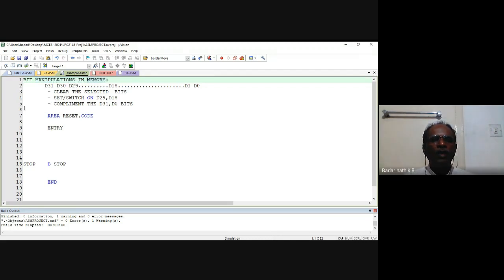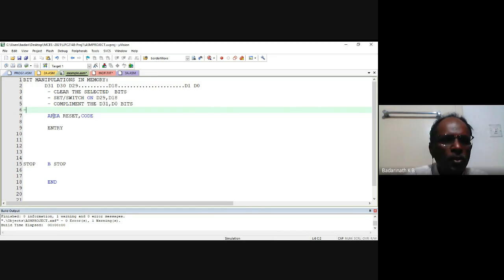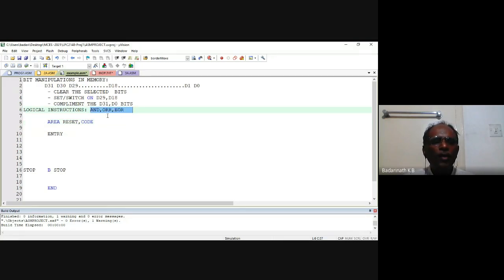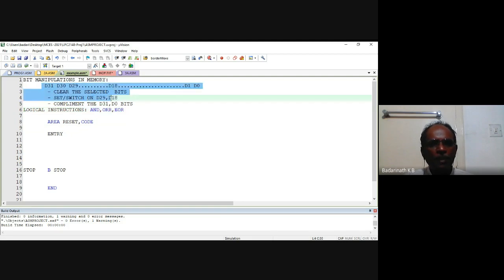All the microcontrollers, including the microprocessors, provide three instructions for bit manipulation. They are called logical instructions. What are the logical instructions they provide? They provide AND, OR, and XOR. These are the commonly available instructions provided in almost all microcontroller based systems. Now we will study these instructions and how we can use them to perform bit manipulation.